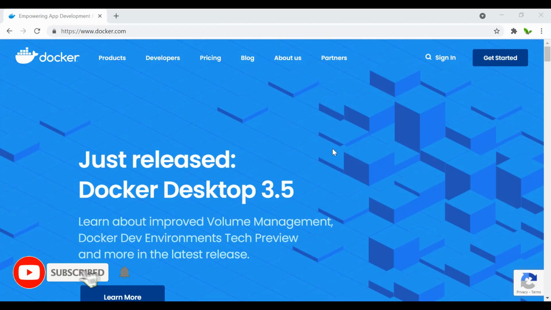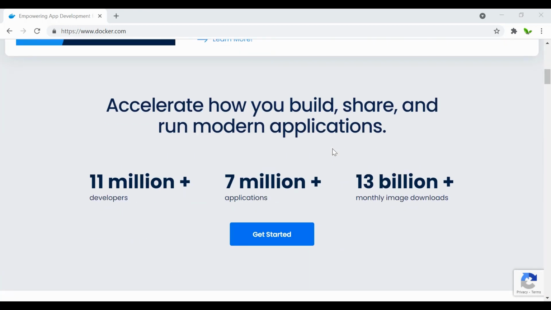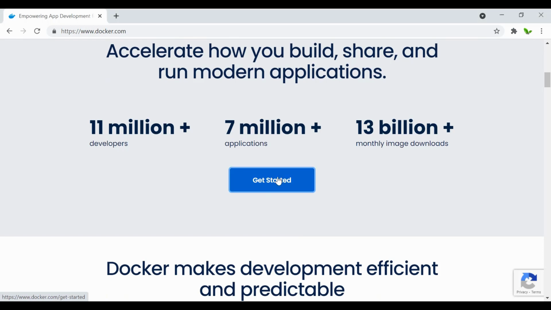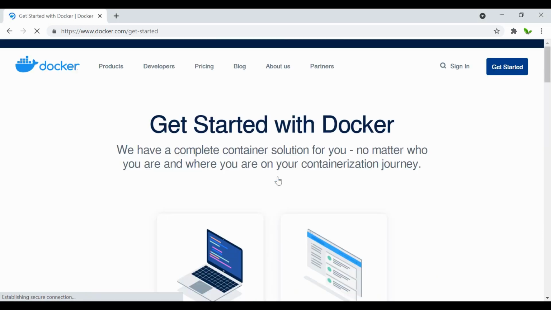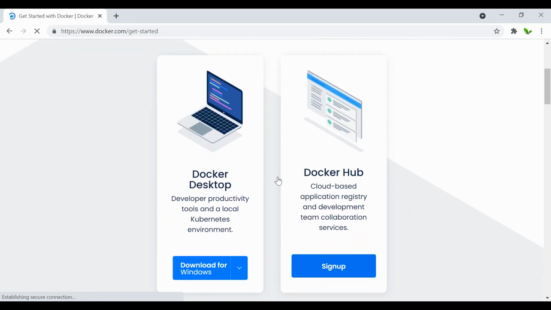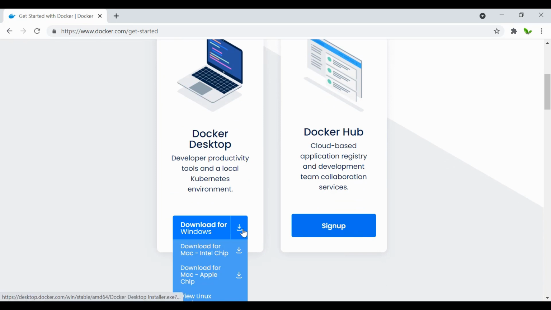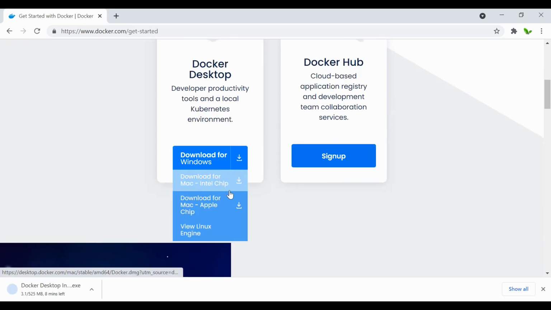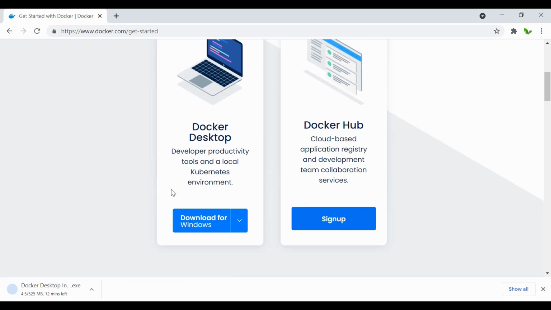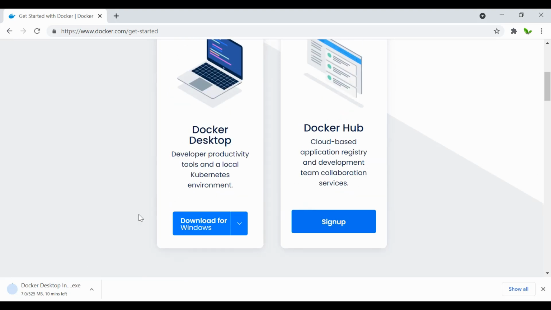Alright, before getting into the coding part, first we will need to install Docker, because we will use it to spin up the RabbitMQ container. To download this, let's scroll down and click on Get Started. Down here, we will need to download Docker Desktop. If you are using Mac, you can download for Mac, and there are others as well, such as Linux. But for this one, I'm using Windows, so I'll need to download this one. Once this is done, I will need to install it as usual.